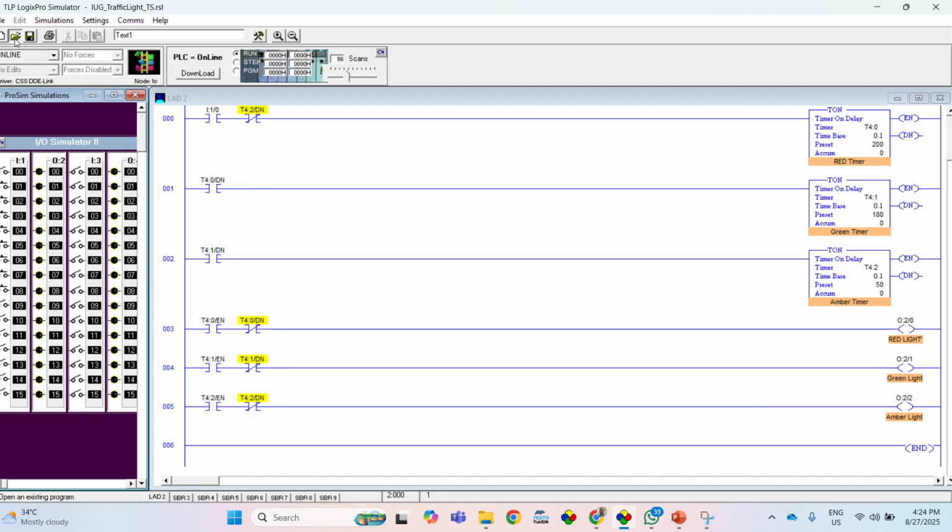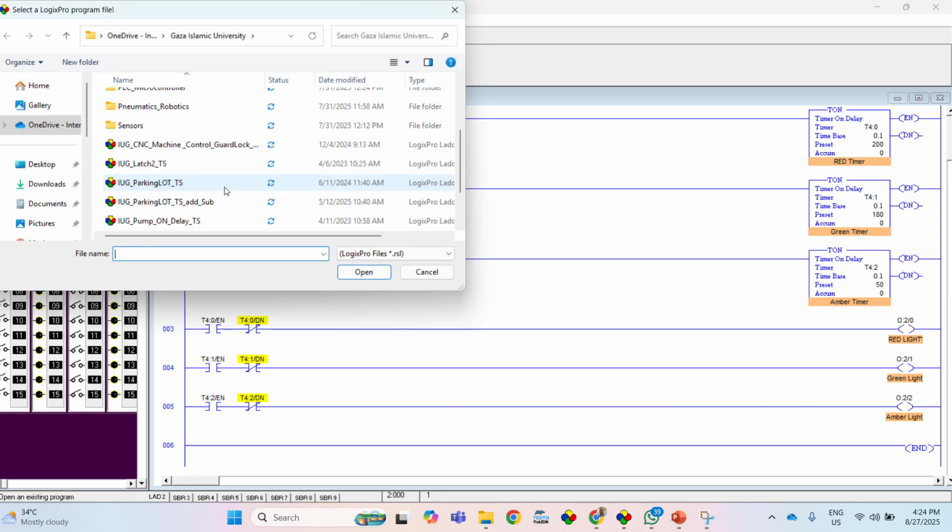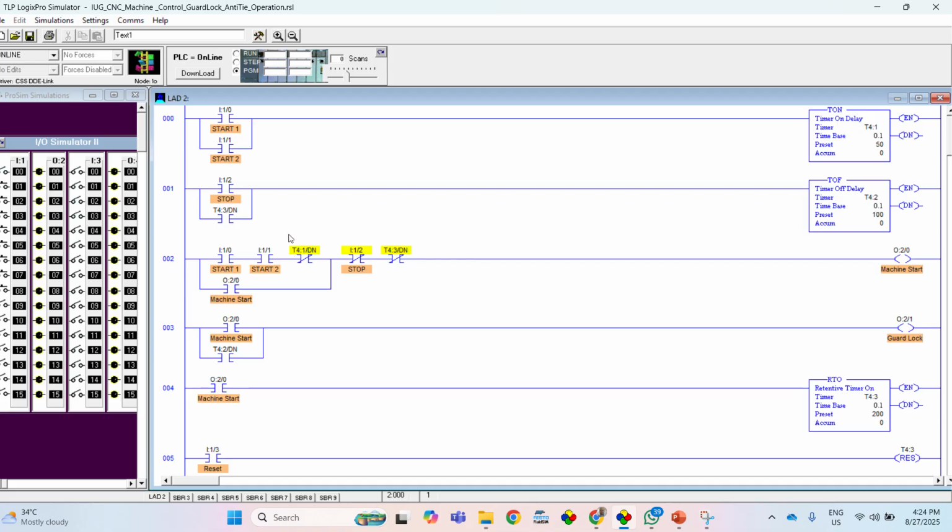So, the last one I would like to share with you, I have to go to program mode, is the CNC machine control. This is an important example which will clarify many confusions for you.